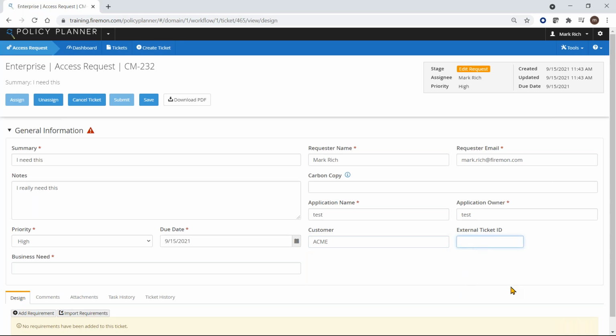If you don't have integration set up with your offboard ticketing system, but you do want to make a reference to that particular ticket for the purposes of being able to connect your policy planner tickets with your external system IDs, you can enter that external ticket ID here, which will be another one of those documentation fields that'll show up in the rule to allow you to get that audit trail nice and wrapped up neatly.